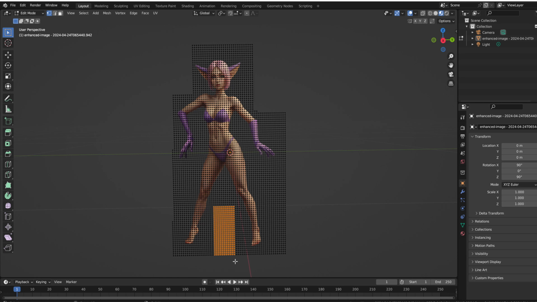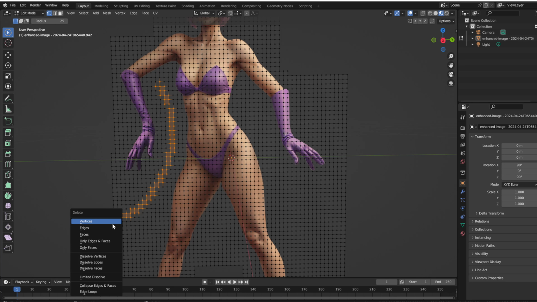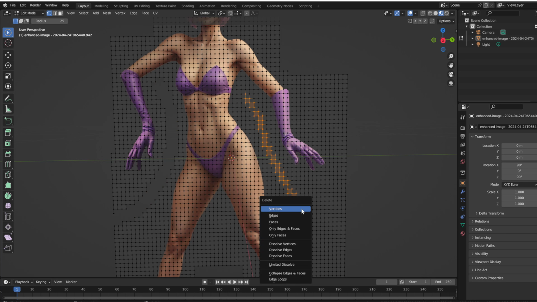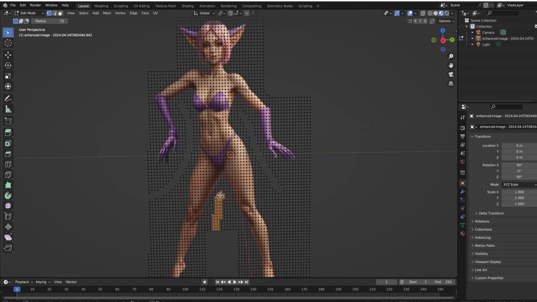So here we'll get in there. We'll delete. Then we'll go into the select box and select circle. So this will make things easier here. Now, this is going to be important because it's going to help when we do the automatic weights to make sure those weights are appropriate, and that we don't have an arm bone controlling the buttocks and stuff like that.